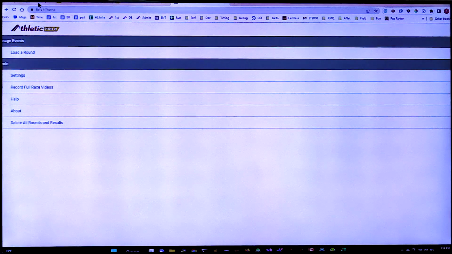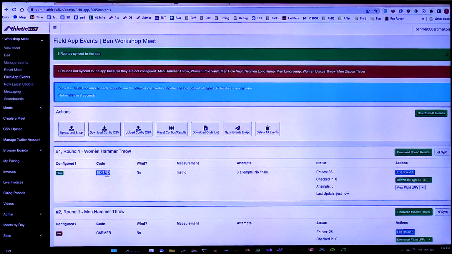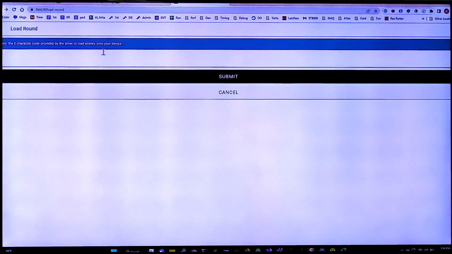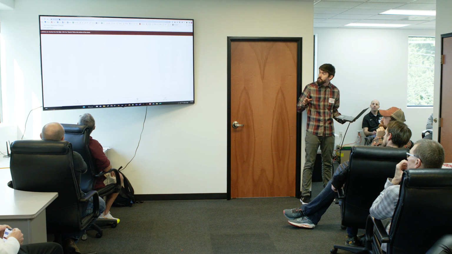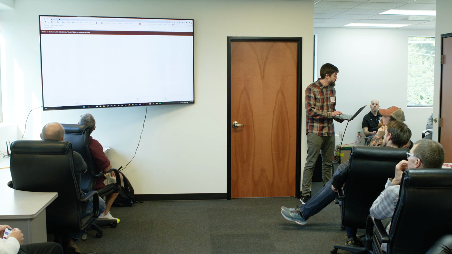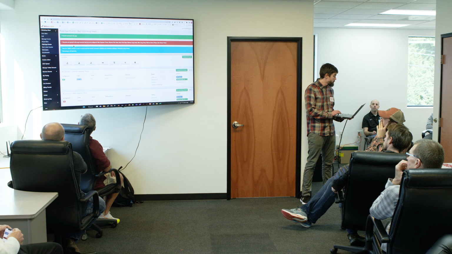Let me just get some events that I have out of here. So I've got my code. I've given this code to the person running the hammer throw, and they're going to type that in. They're going to click on Load Around, and I'll just copy that in, hit Submit, and now I've got all 3 flights of my hammer throw. So I can click on Flight 1, and let me go ahead and pull up the live results so we can take a peek and see that the live results are updating from this.